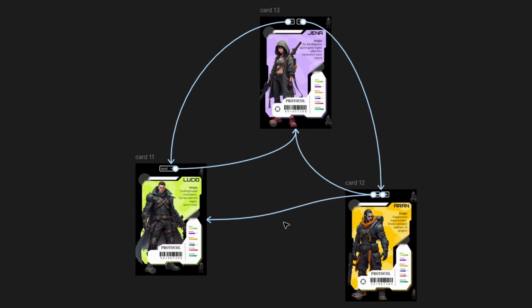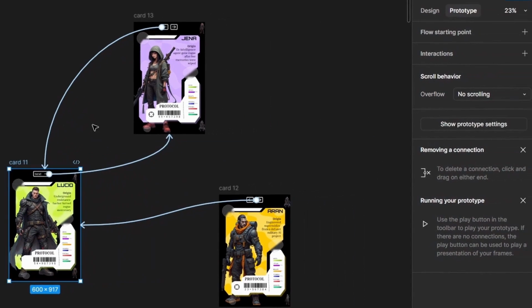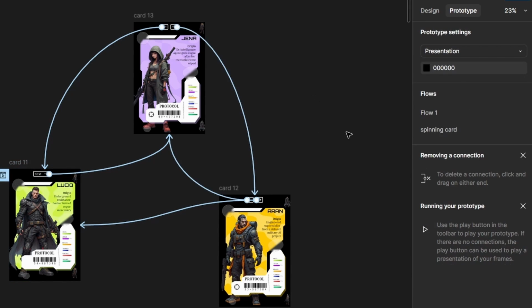So, first of all, we'll go to our first card and add a flow there. Basically, for the starting point, you can go to the right side. Here is the flow starting point. Basically, the flow starting point is where our first animation will begin. So we'll click on Add here and give it a name. Now, you can preview it in 2 ways.